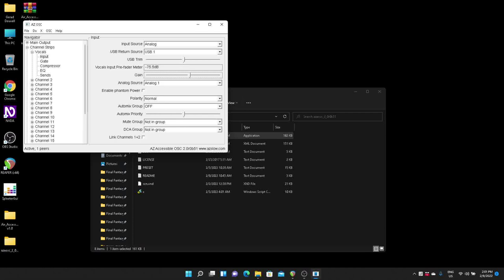I know I need it pretty hot, so I'm going to put it about 28 decibels. As a matter of fact, let's check it out and I'll show you this meter thing. The vocals input pre-fader meter reads minus 71.9 dB. So you can see it says minus 71, but I'm going to grab the microphone real quick.